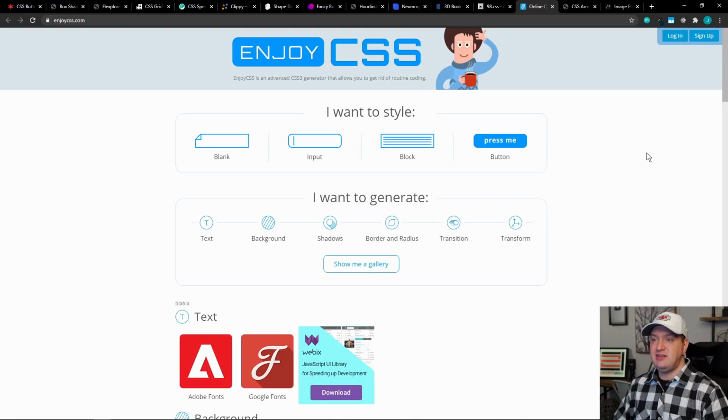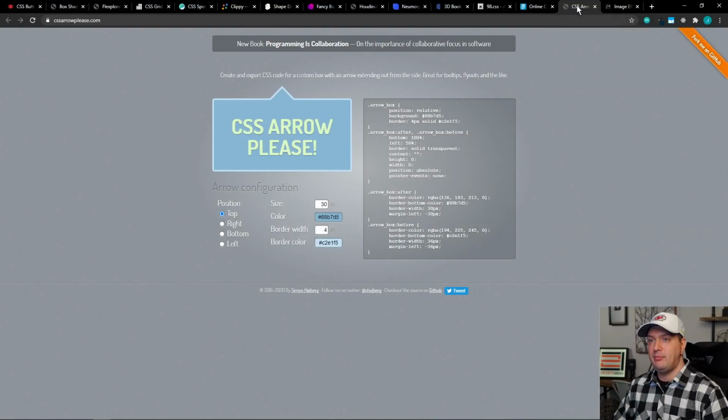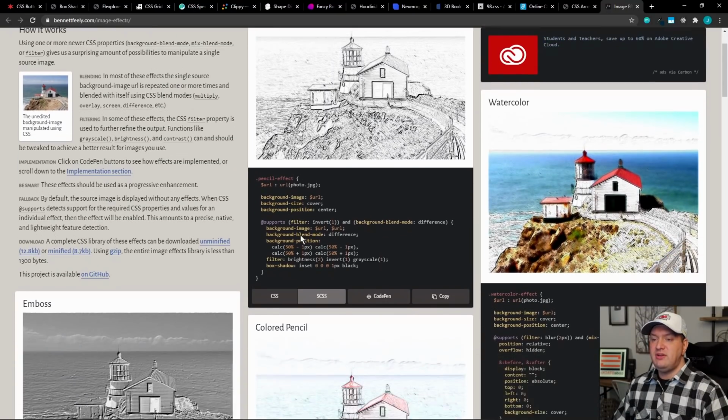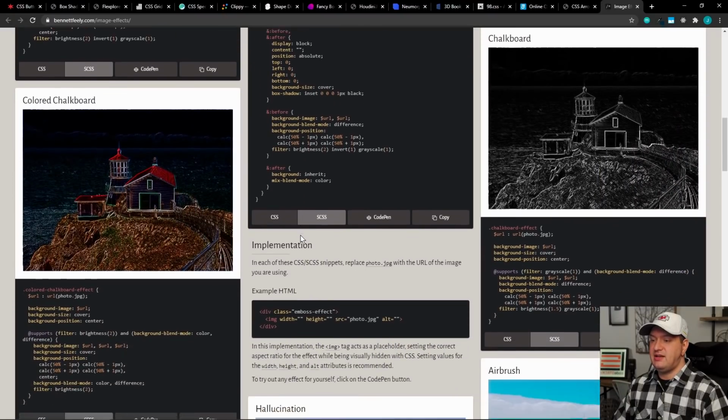Enjoy CSS is another great CSS generator for many different components. CSS Arrow Please helps you to create arrows for your tooltips. And then Image Effect with CSS. You can explore all of the different image effects available in CSS.